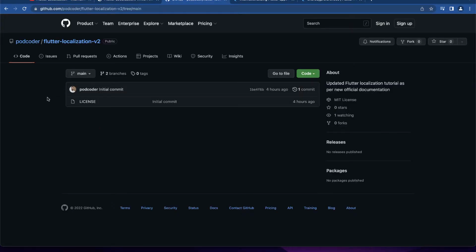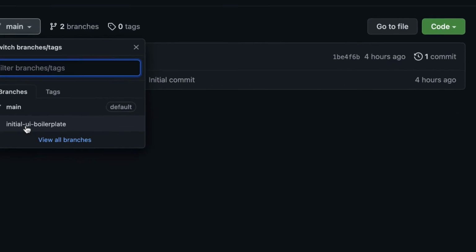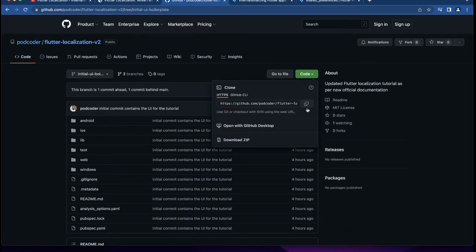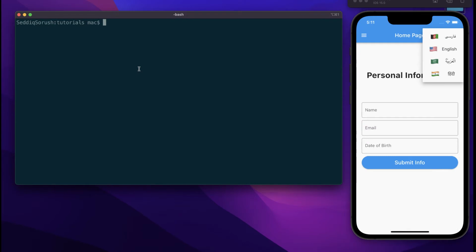So to start coding and follow along with me, I have provided a link in the video description which takes you to the GitHub account, and here you can select the branch which is called Initial UI Boilerplate and copy the link from there and head over to terminal or whatever source version control you use. So git clone and paste that link. Please specify the branch which is Initial UI Boilerplate.